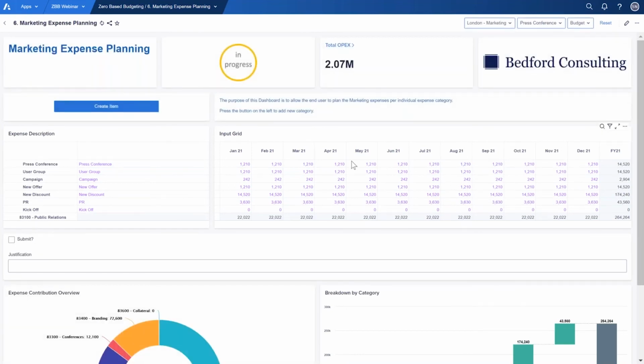So the key focus here, and of course we have some text here on what the purpose of the dashboard is, but the key focus here is that within public relations, we want to be able to create all of the marketing items that we deem relevant and that we want to budget for. And ultimately, this is what is going to roll up into that public relations budget.